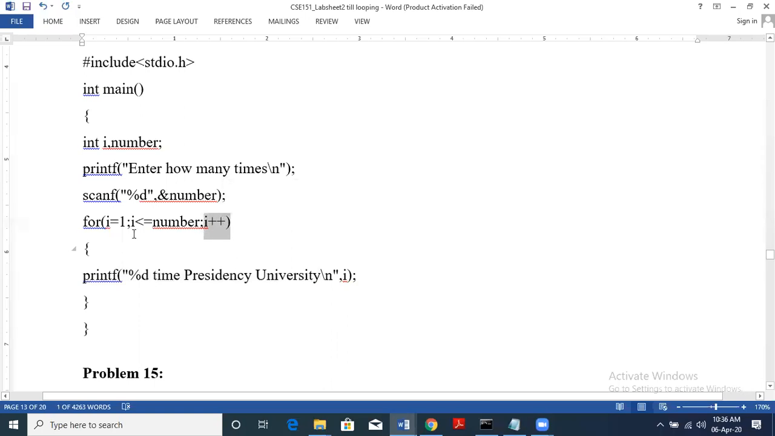Okay, so 3 is less than or equal to 10, 3 times Presidency University. Similarly, it becomes 4, 5, 6, 7, 8, 9, 10. So it has printed 10 times Presidency University. Now let us see what happens.